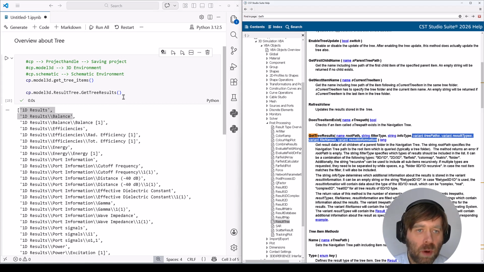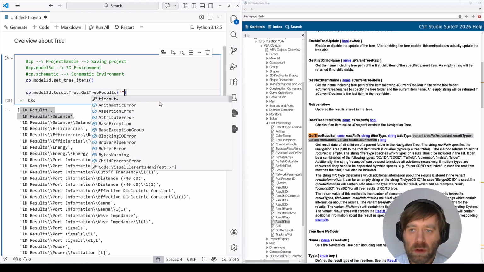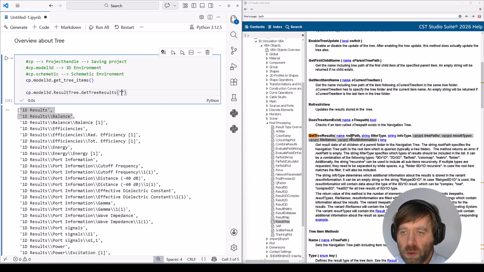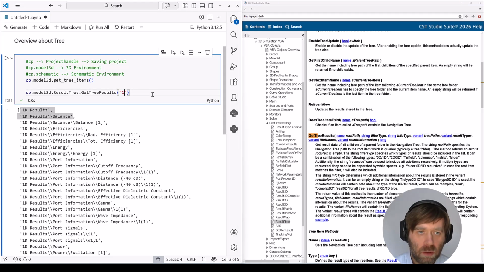And so let us try this. So first, I think it's self-explanatory. We have the root path, so we can say 1D results.